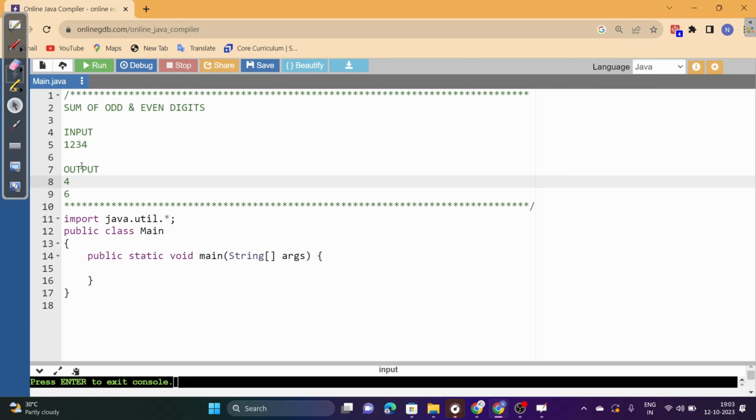We have already solved sum of digits, right? Whoever hasn't watched the sum of digits question, please watch it, then continue with this program, because the sum of digits and sum of odd and even digits are interrelated. So please watch that video, then continue with this program. That is our previous question.